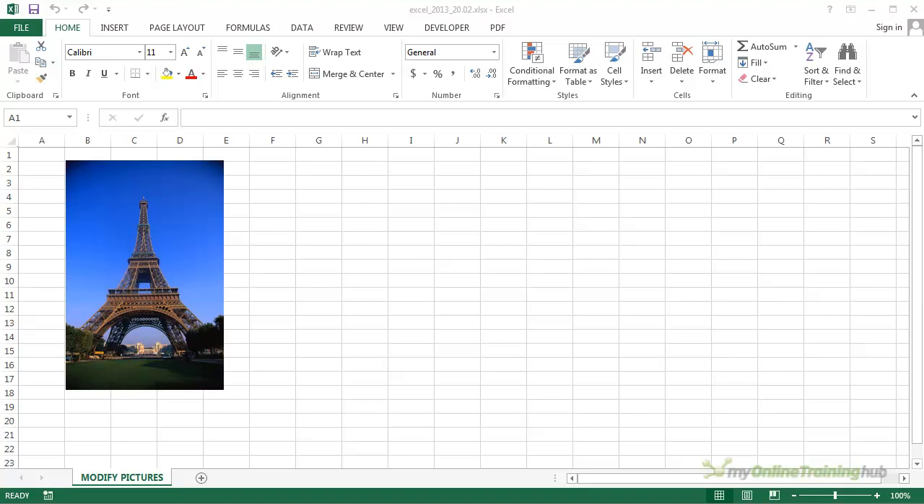So we'll get into it and give you a really good idea of where these things are and what they mean, what they will do to your pictures. And then after that, there's a lot to explore.